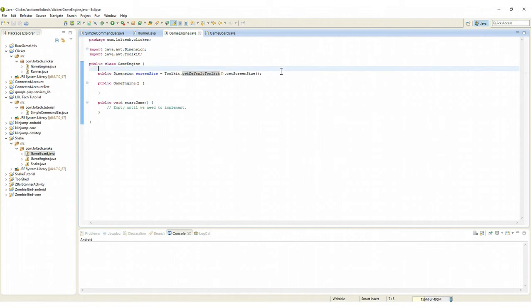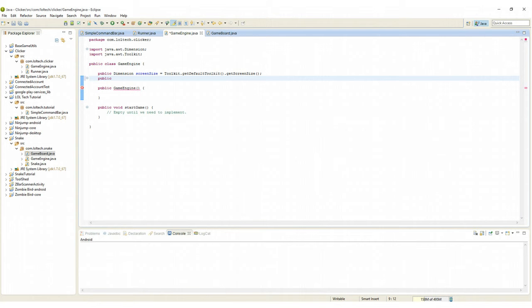So let's do this. Public int height. Yeah, height equals screen size dot. Is that it? Yes, height. So that's what it is, and that's all we need to do right now.